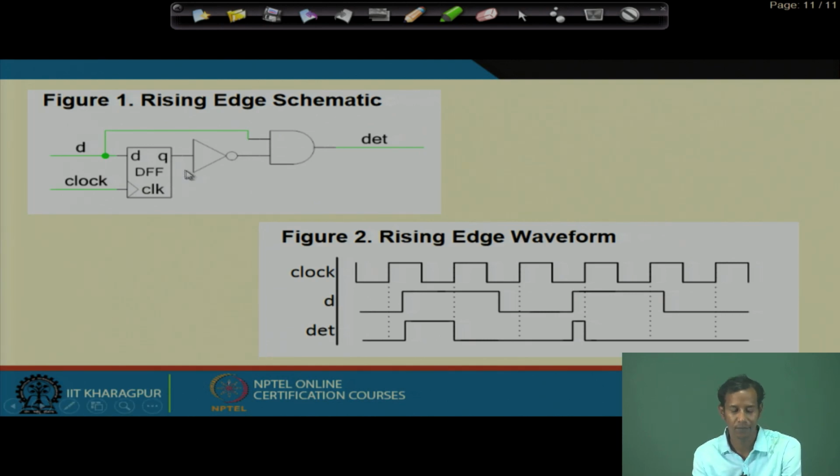So, the first circuit is the rising edge detector circuit. We have one D flip flop where the input is ANDed with the inverted Q output. If I make this configuration, what will happen? Suppose this is the clock waveform which is running like this, and the corresponding D input is, let us say, something like this.